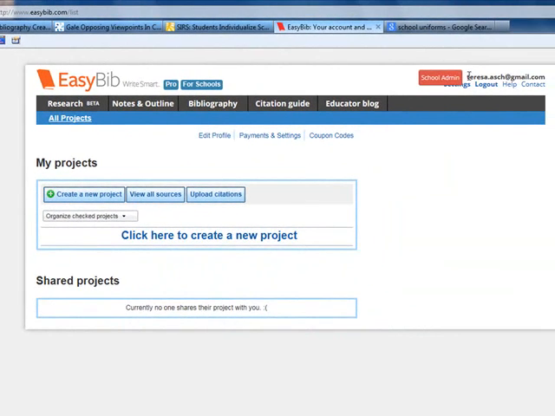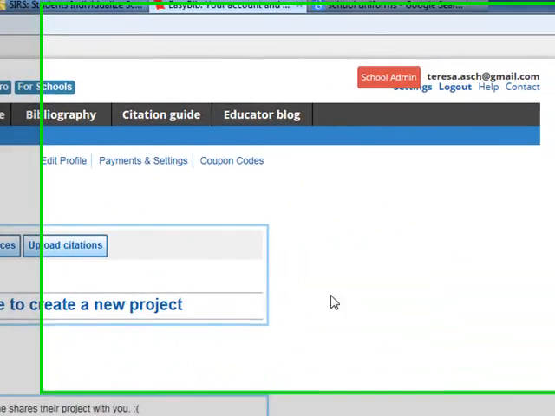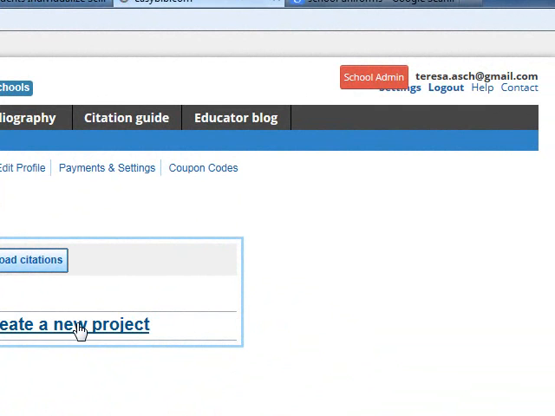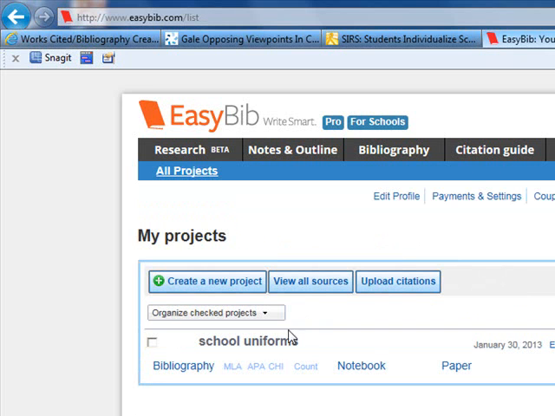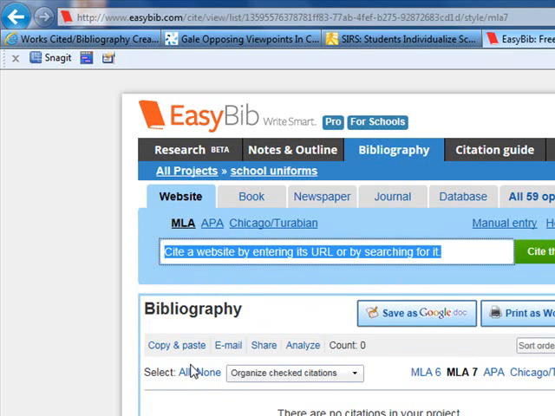I know that I'm in because my name is up here. And now I'm ready to start a new project. So I click on New Project, sticking with the latest version of MLA. I am researching school uniforms, so I type that in. Here's my project, school uniforms. I click on the bibliography link, and it gives me various options of sources I can cite.